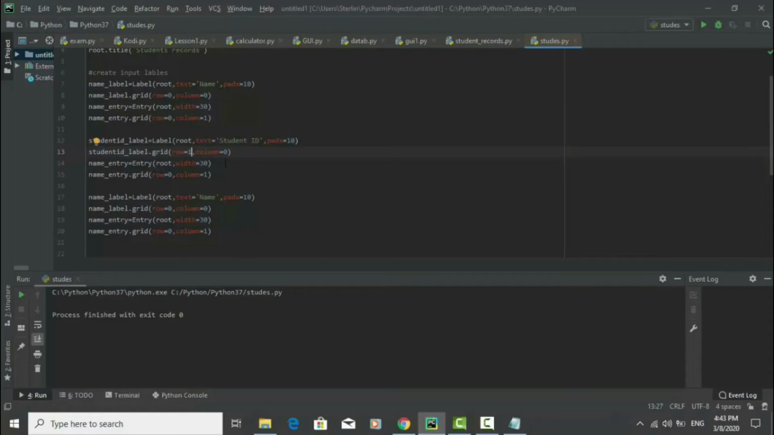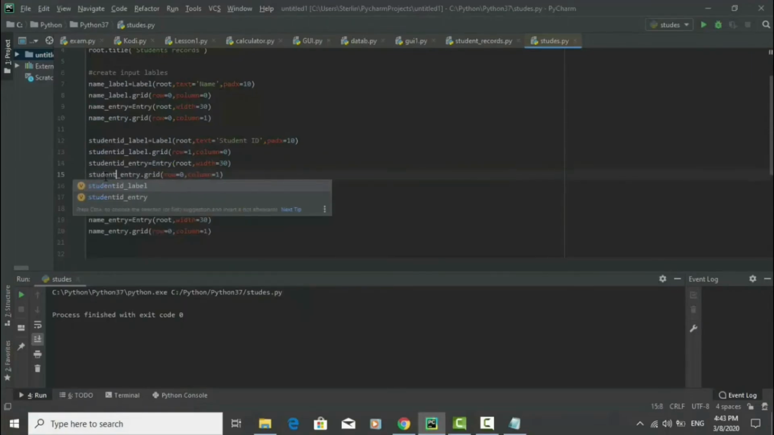Now we have to change the entry as well. We say student ID entry, and we have to put it in the grid as well. We say student ID entry dot grid, and we want it to be in front of the student ID. So we say row 1, column 1.